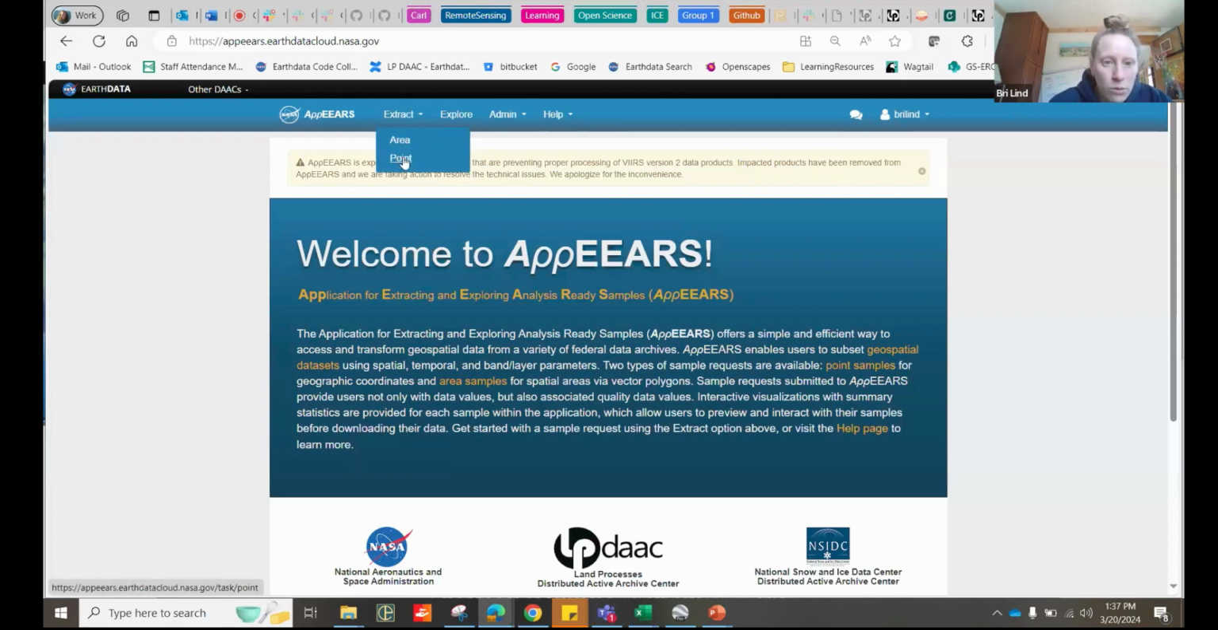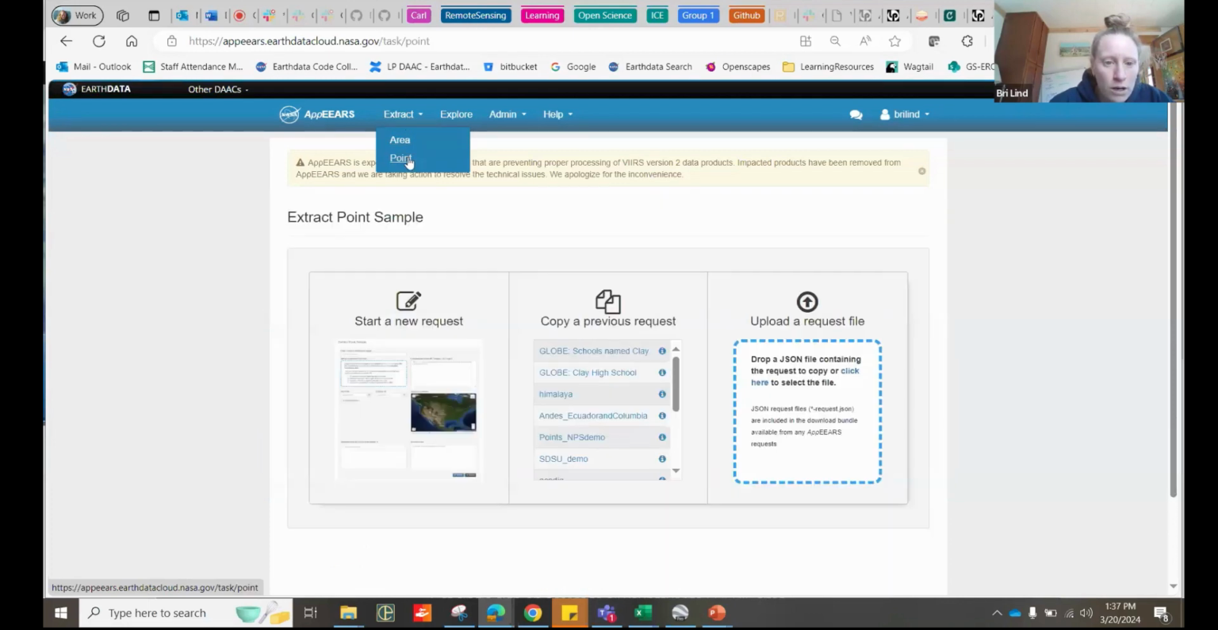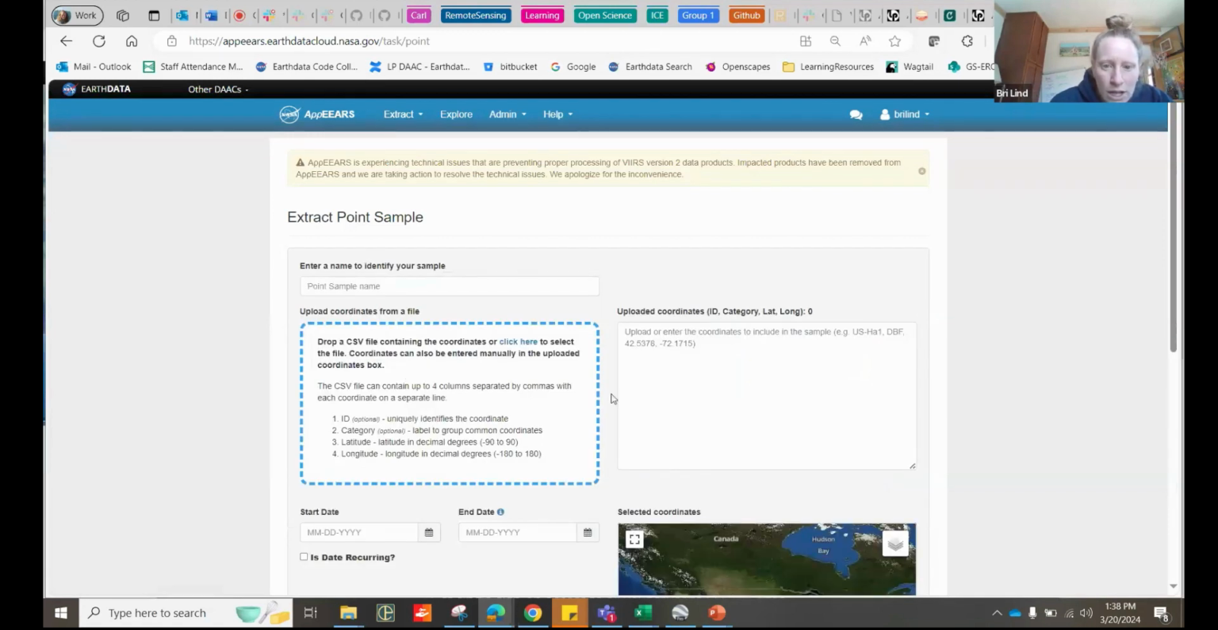So let's start with a point request. I'll go to extract and click on point. And I'm going to choose a new request. I have already done a couple of requests this morning that I'll show you guys later, and if we wanted to, we could hop into those right from here. Sometimes when people have done requests before, they can also share a request file, but we don't need to worry about that right now. So we'll just start with a new request.